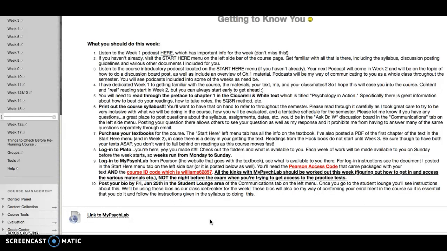So if you're wanting to get ahead, if you have time this week, I know sometimes some classes are slower to start than others, now would be a great time. You can definitely go into Cicerelli and White and start reading chapter 1 to get ahead for that, and that would help you out. Check out the syllabus. The syllabus tells you what you'll be doing in week 2 and 3. Anytime you want to get ahead with your reading, you're welcome and encouraged to do that.